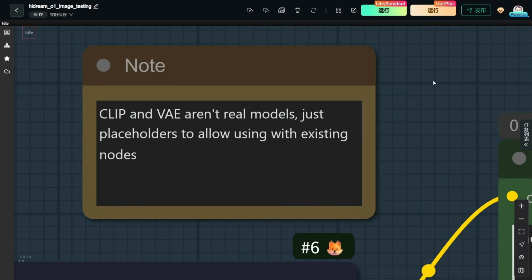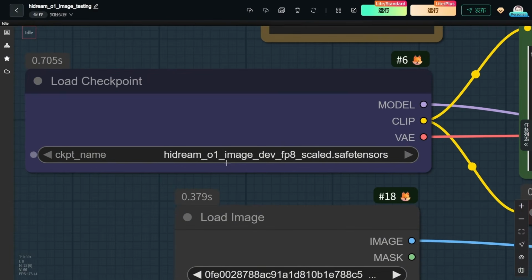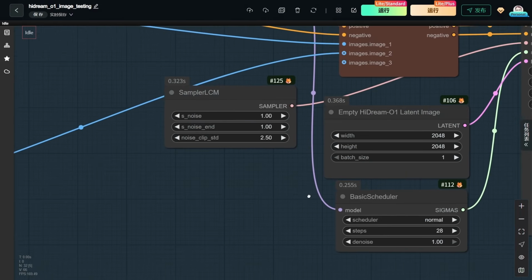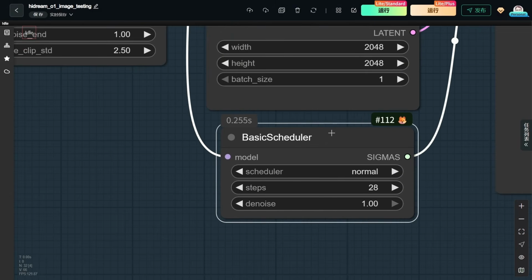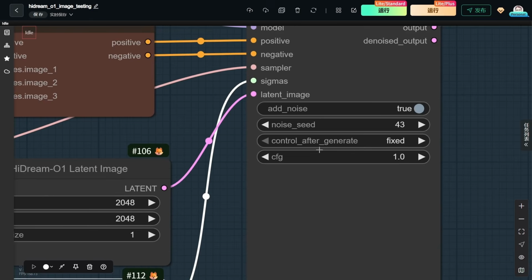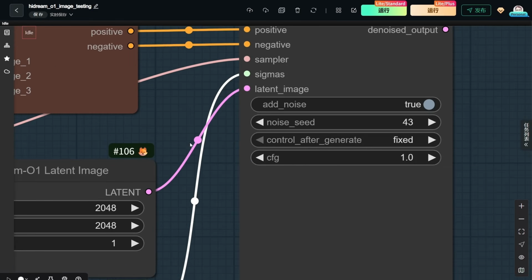Let's look at the dev version first. It loads the HiDream-O1 image dev FP8 scaled model. Because it is a distilled version, the sampling steps are lower. Here we use 28 steps. The sampler used is LCM, and the scheduler is normal. The CFG is generally set to 1. That is just how the distilled version works. Since it is built for speed, the CFG is usually kept at 1.